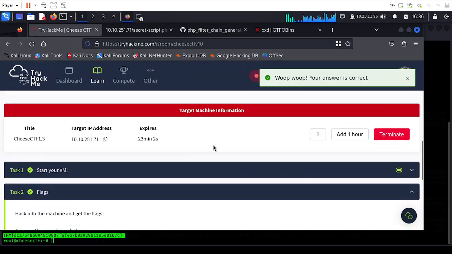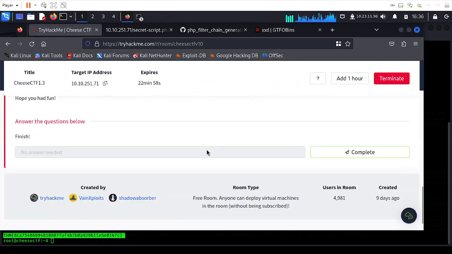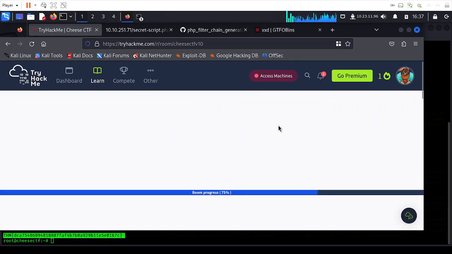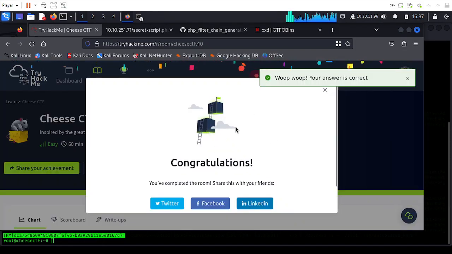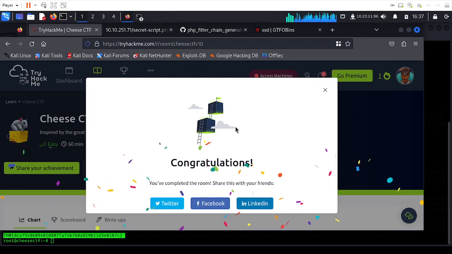And what else? Let's see what's here. We finished that. So that's that. Should be seeing a beautiful banner here with congratulations. Okay, so yeah, that was cheese. You can go and try it out. I think it's a new room.